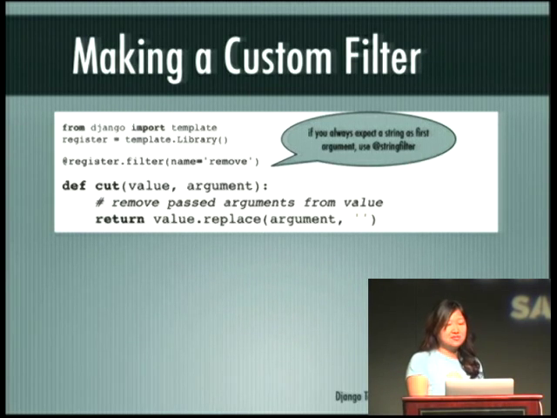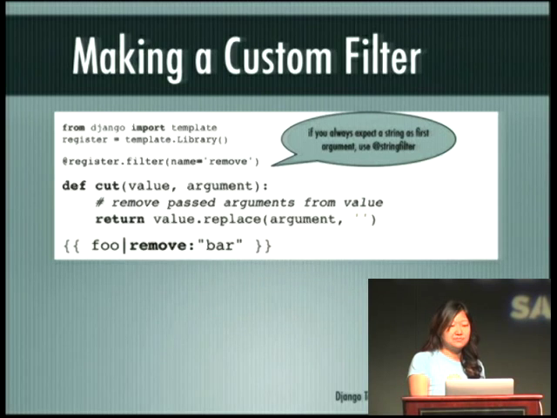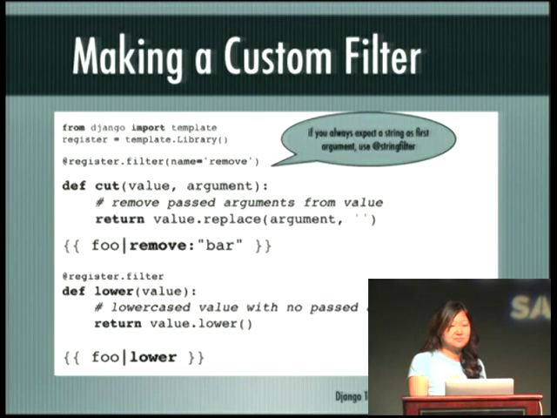We have cut, which takes in a value. We also pass in an argument, and remove all instances of the argument. Really simple. And how to use this: you have a foo object, and remove all instances of bar from that object. If you don't want to take any arguments, just don't pass them in. So in this case, we want to take a variable and lowercase it. We just make it really simple like that, foo|lower.